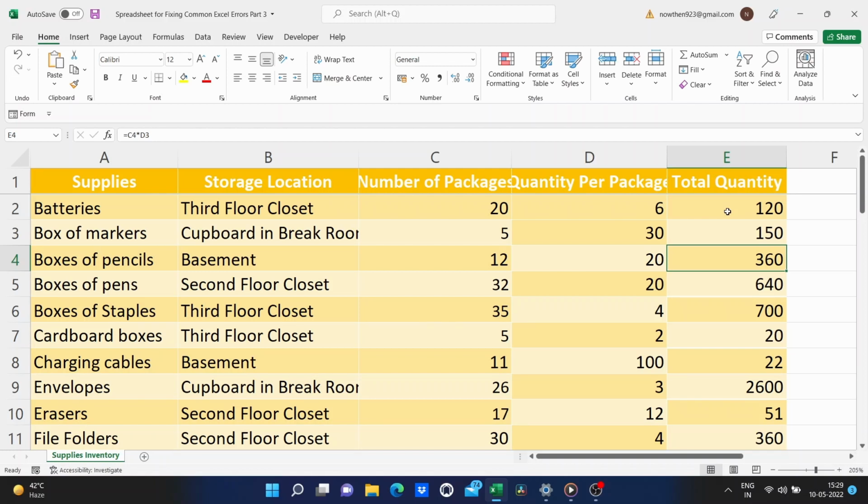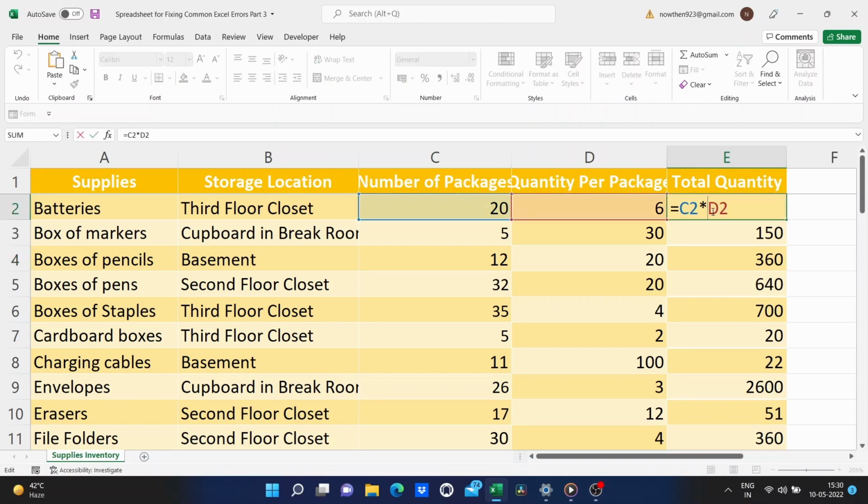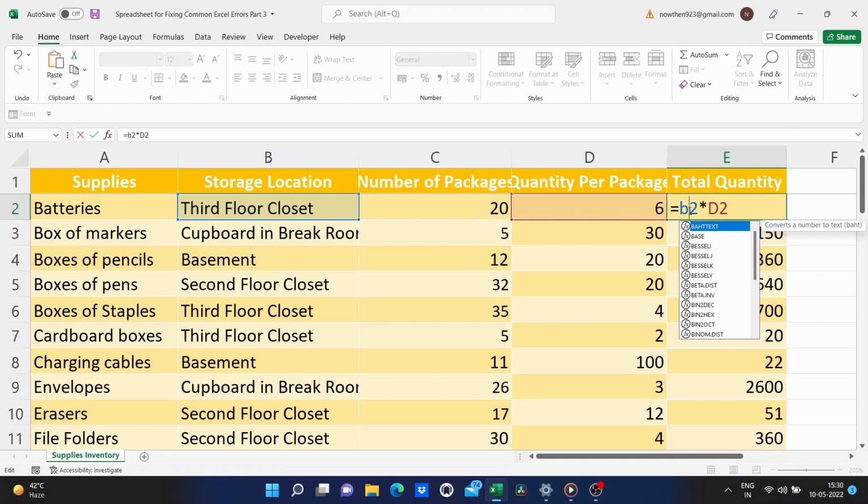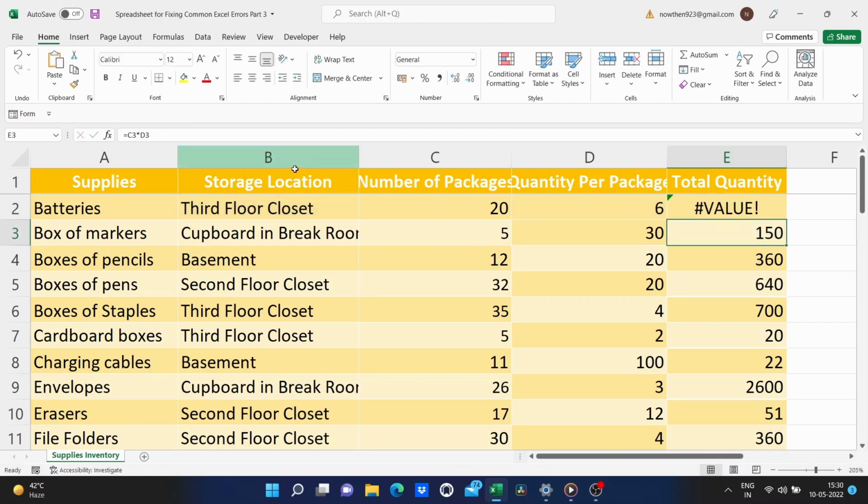So let's look at our first example of mistakes that might lead to the value error. Let's say over here on the right, I'm trying to multiply the number of packages by the quantity per package, like I did here successfully. But let's say instead of C2, what if I had put B2? So now I'm multiplying the third floor closet by 6. Let's see how that goes. I tap enter and I get the value error. Why? Because I'm combining two types of data that just don't go together. Text multiplied by a number value.